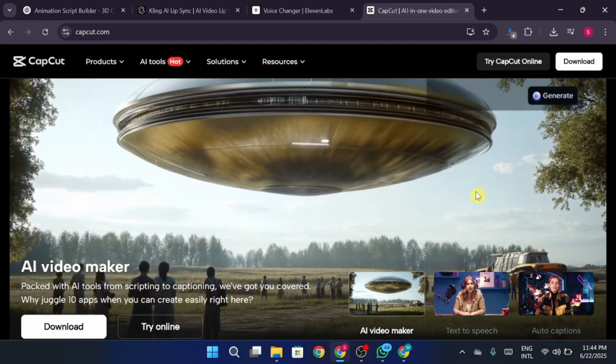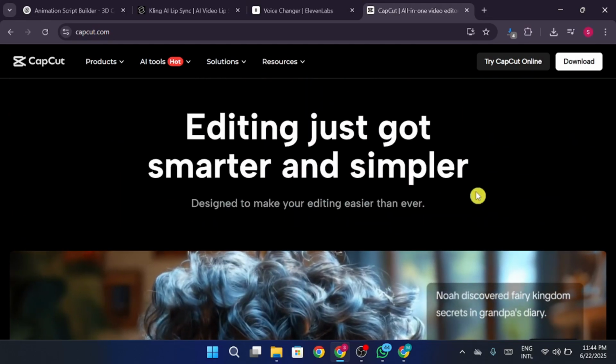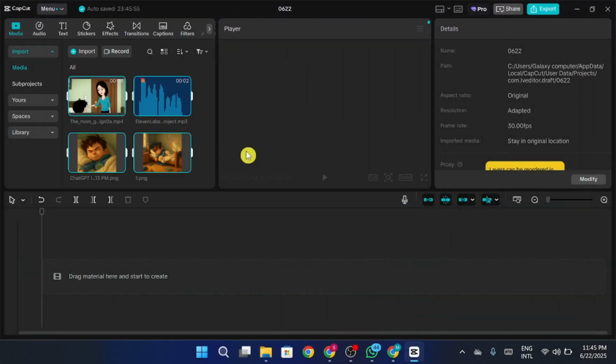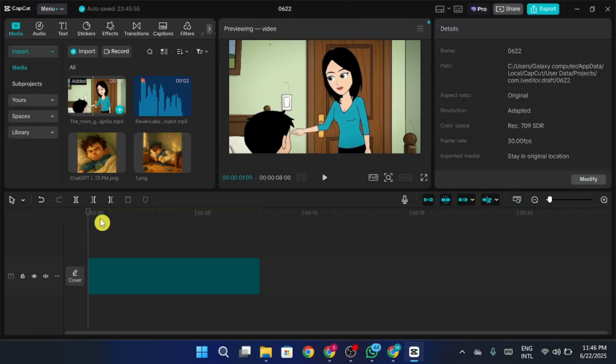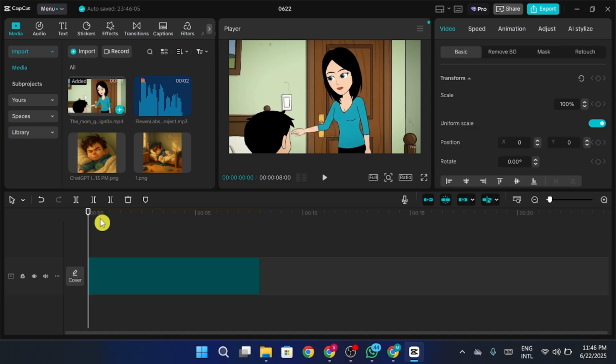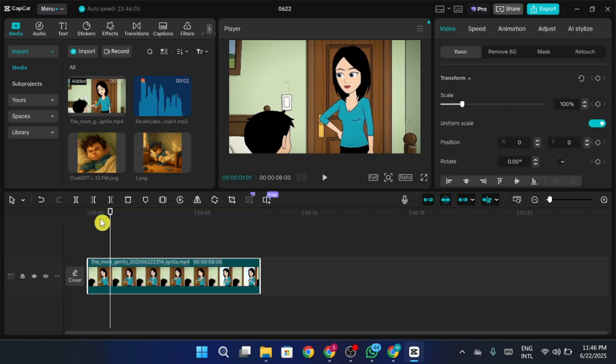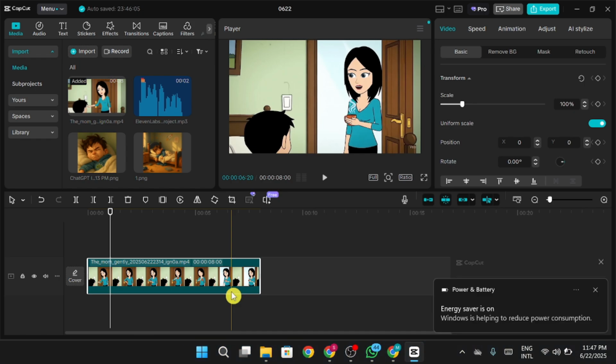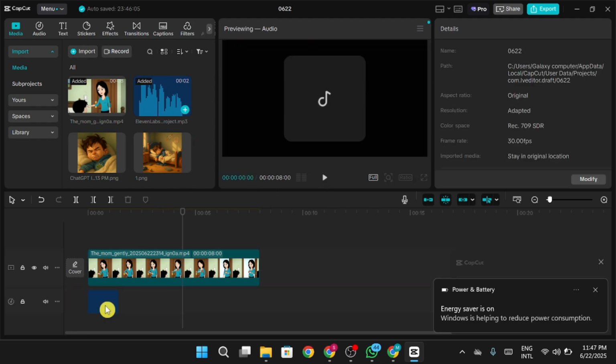You can grab CapCut from CapCut.com for desktop or use it right on your phone. It's super accessible. Once I opened CapCut, I dragged all my generated video clips right into the timeline. From there, it's just a matter of trimming and arranging each scene in the right order. You can use the blade tool to cut out anything you don't need and reposition clips with a simple drag and drop. Follow the sequence scene by scene to keep the story flowing smoothly.